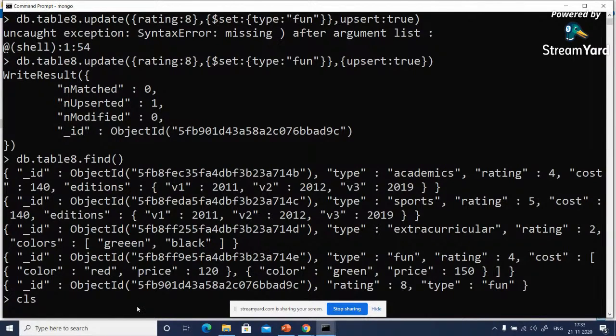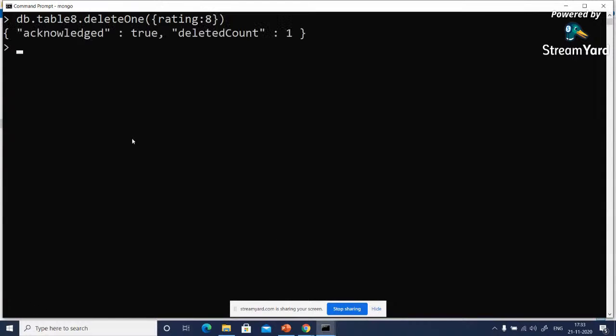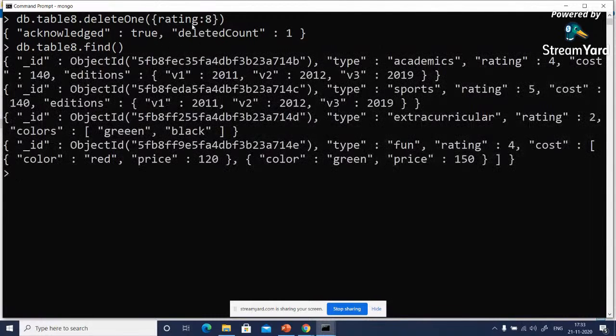Now we have the delete operation. Delete operation is quite easy comparatively. In this you can write db.table8.deleteOne. If you want to delete only one row, then use deleteOne. If you want to delete multiple rows, then use deleteMany. In deleteOne, write down the conditions. For example, I want to delete the row with rating as 8. So it acknowledged as true. It means from my table 8, the rating 8 document should be deleted. As you can see, there is no row with a rating 8. Okay.